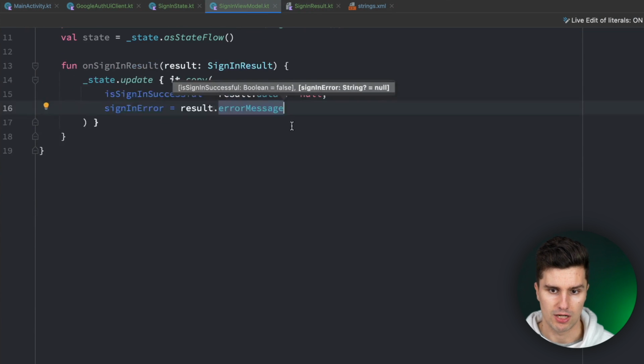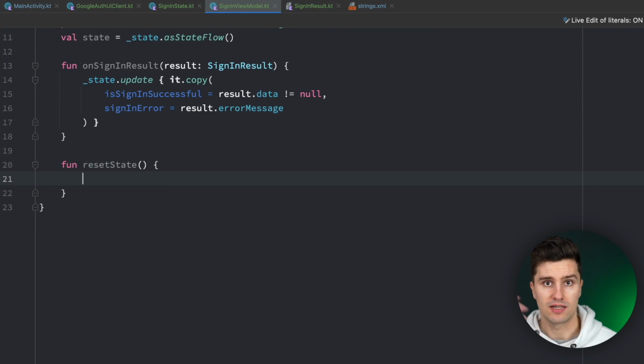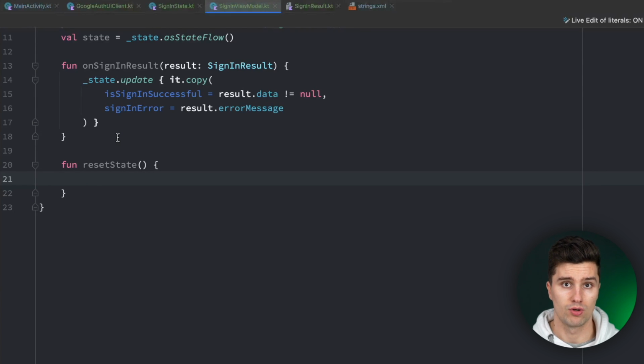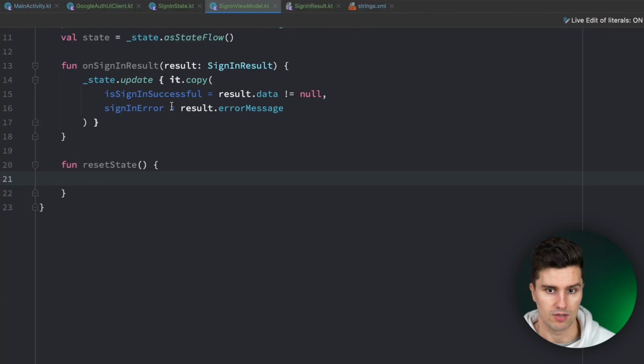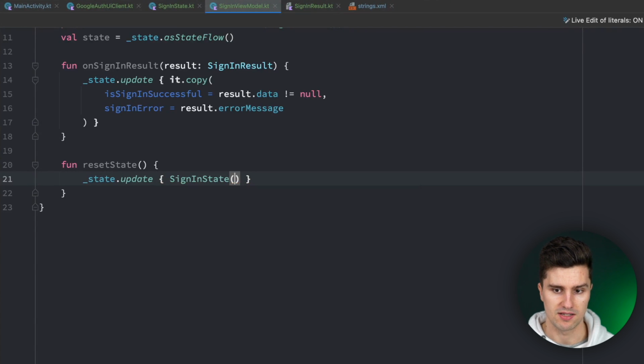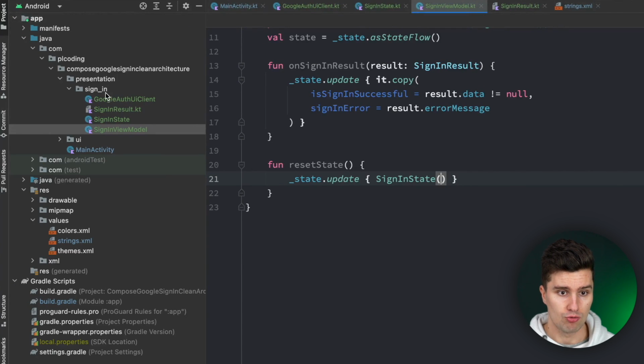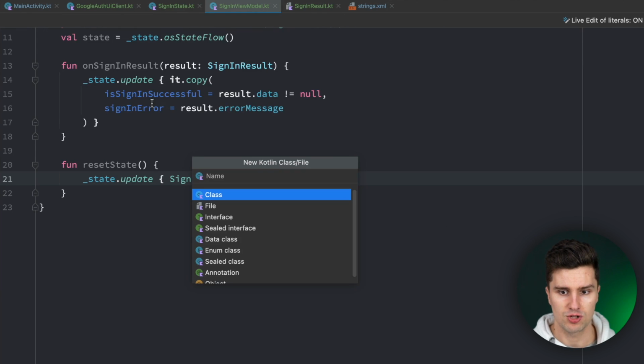After we change the sign in successful to true, we also want a function to reset the state and change it back to false. Because if we then navigate to the next screen, the profile screen, we want to make sure that if we get back to the login screen, we're not logged in. So the sign in should be unsuccessful in that case again. So we will simply say state.update with a SignInState, just the default state basically, where the isSignInSuccessful boolean is false again, and there's also no error anymore. And yes, now we can actually implement our sign in screen in the sign in package.